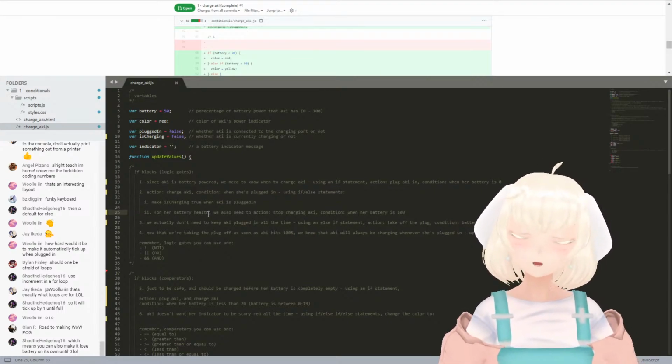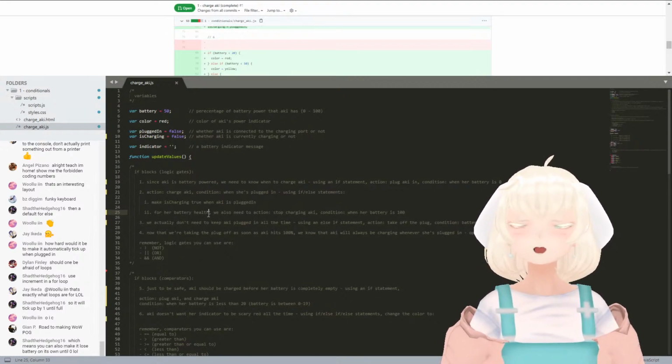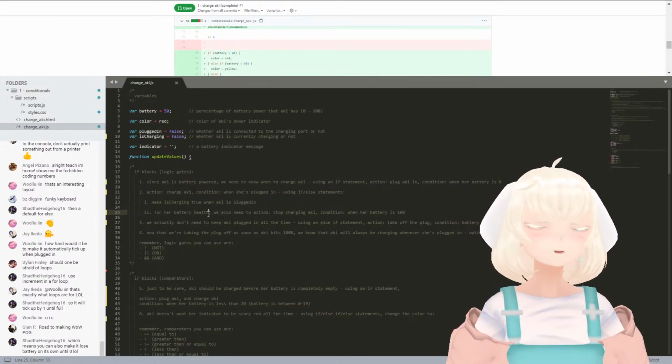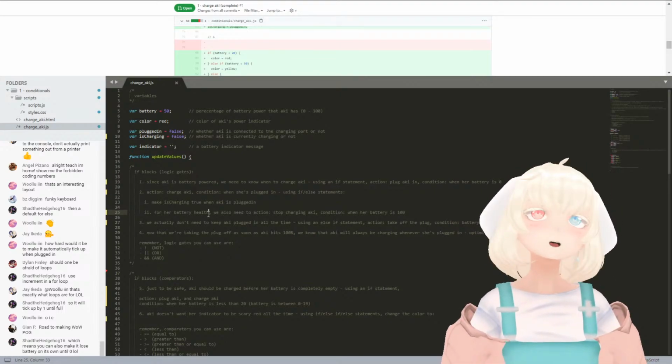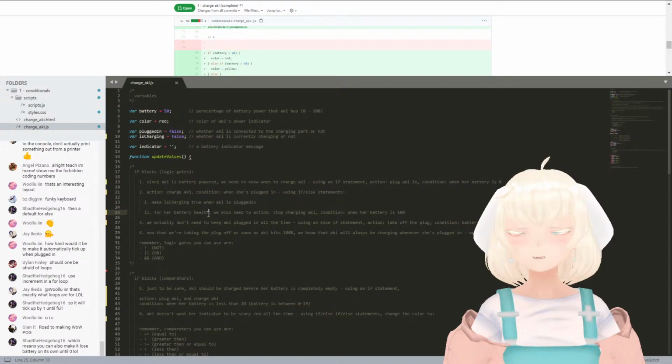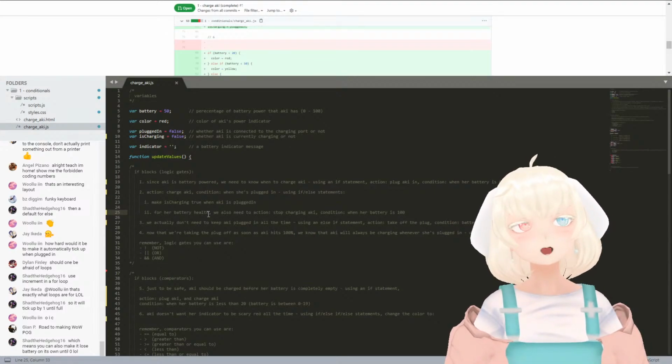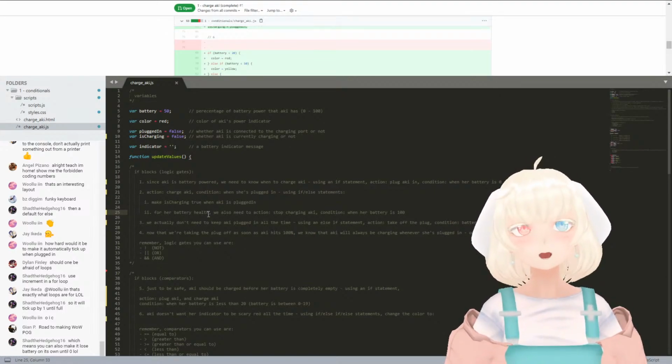So it'll take up by 1 until full, which means you can make it lose battery on its own. Yeah, I can definitely do that. I'll think of what fun way to introduce loops and what we can use them for. And that might actually be a really good idea.